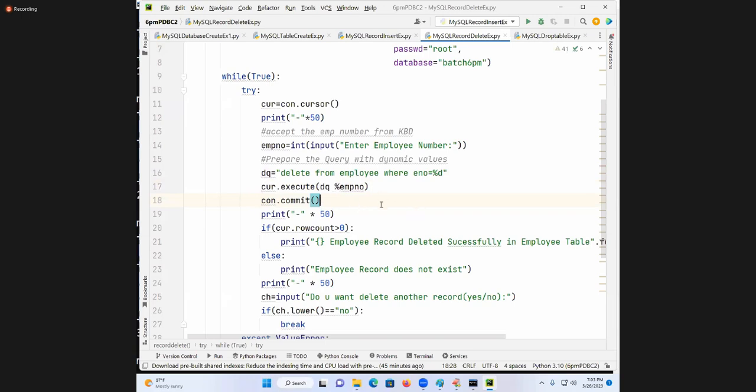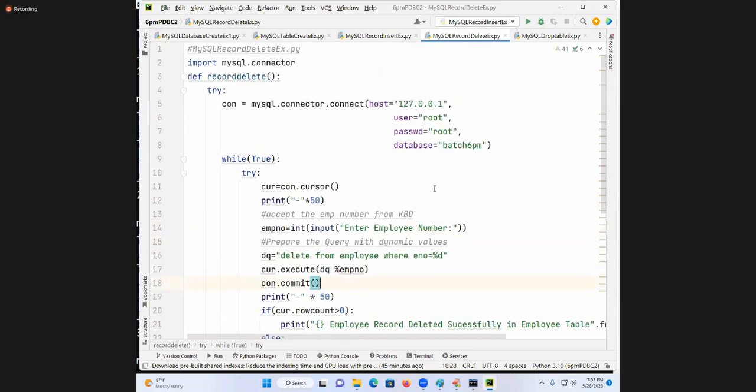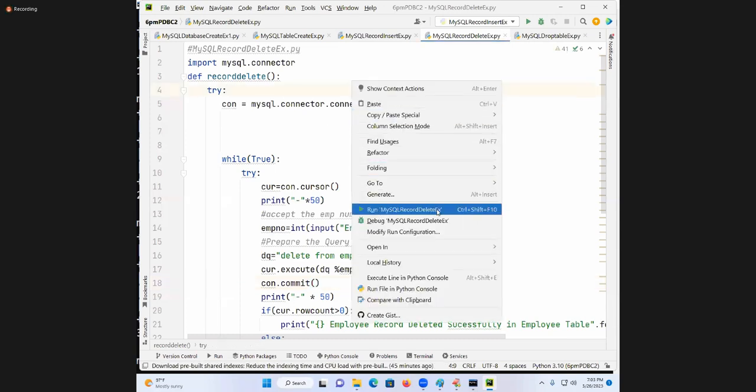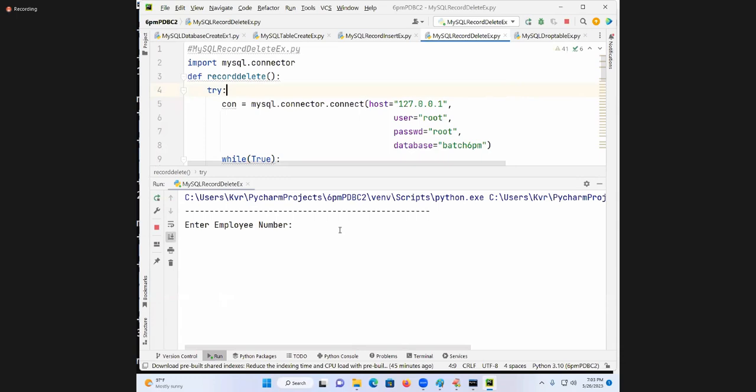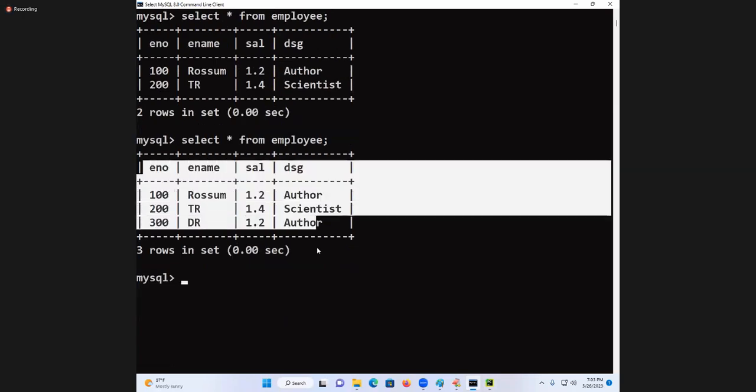So we'll go for it. We will run that. Let us run this code. Enter the employee number. Go to the place and see this is my records.